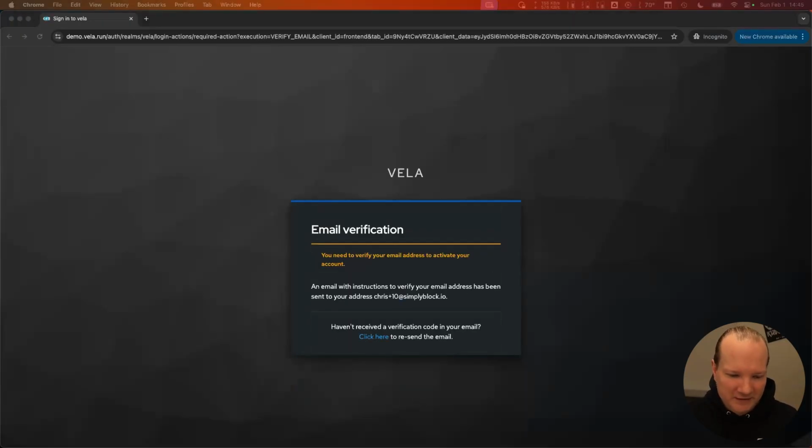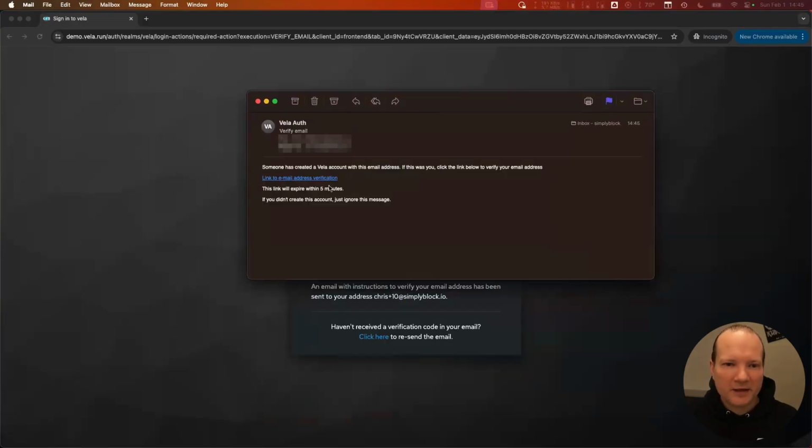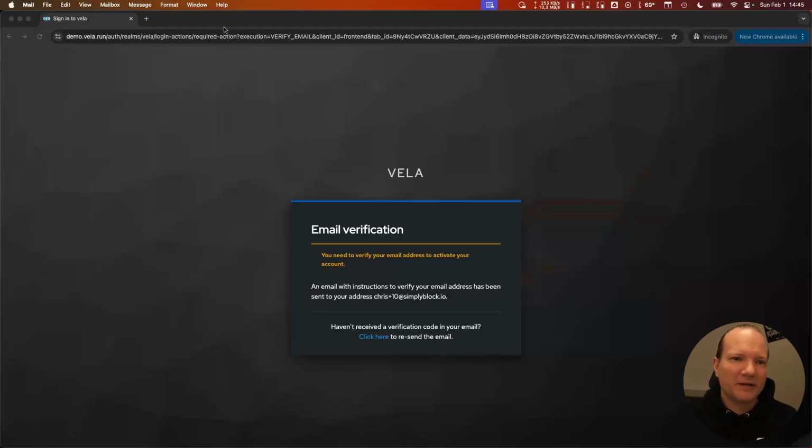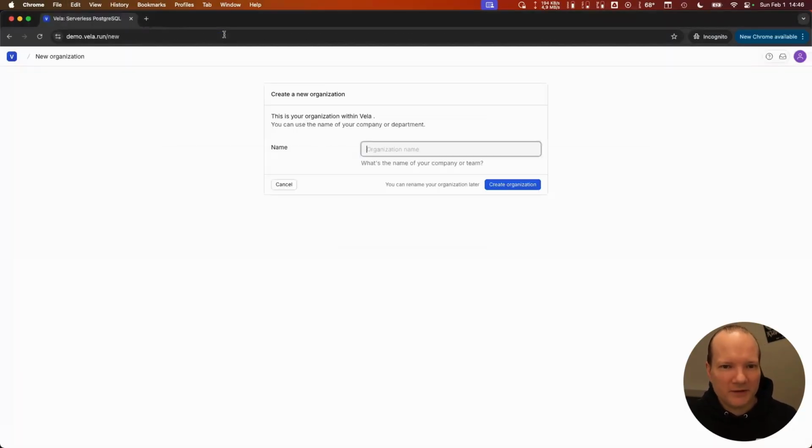So let's give it a second. The email will arrive right away. And here we are. So we have the email, and normally you can just click the link. In this case, it will not work because I'm using an incognito tab for the demo. So I copy the address, I paste it in here, and I verify my account, and I'm being redirected immediately to the organization creation wizard.